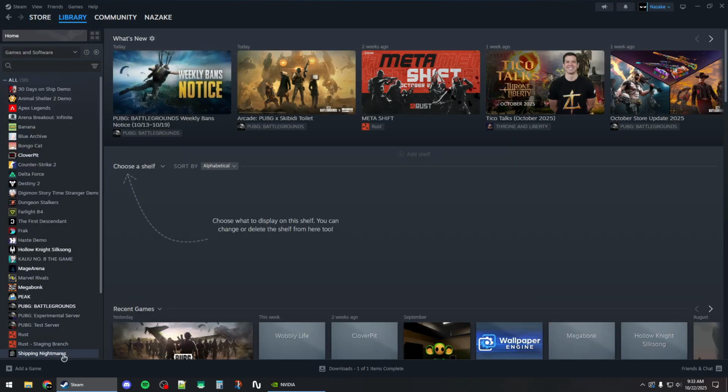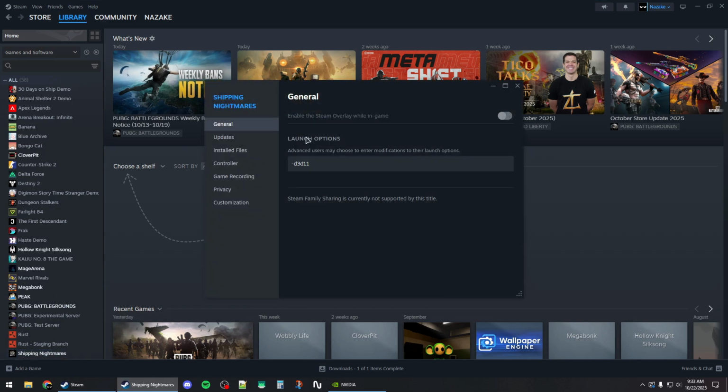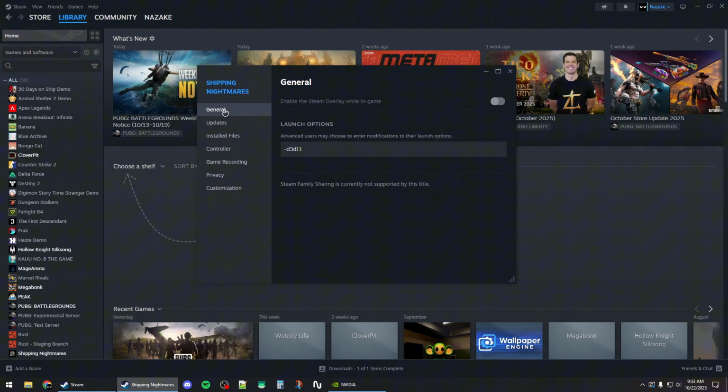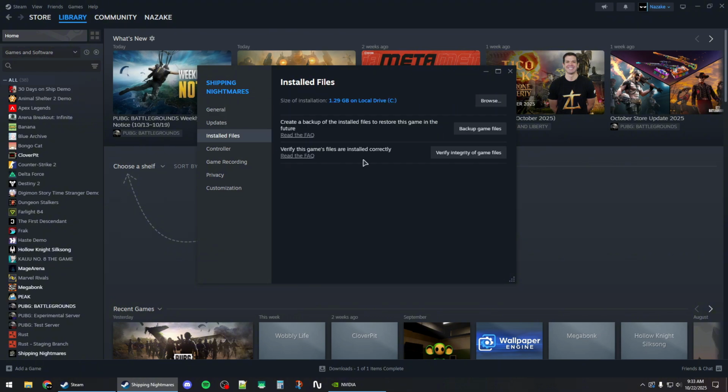Go to the library and right click on your game, open up the properties window, and then under the General tab in the Launch Options box, try to type -dx11, or you can also try -d3d11 if the first command did not work properly. Then go to Installed Files and click on this button right here to verify the game files.